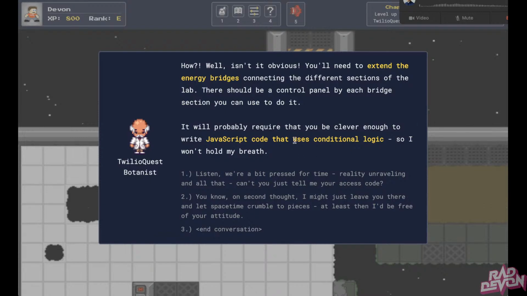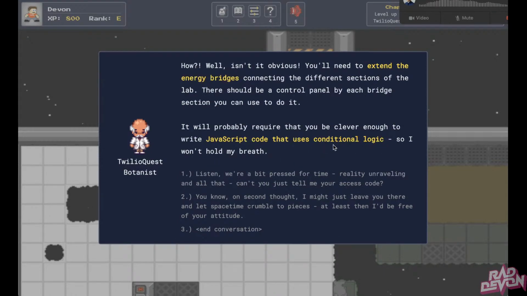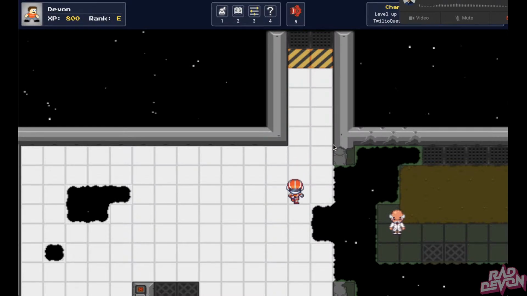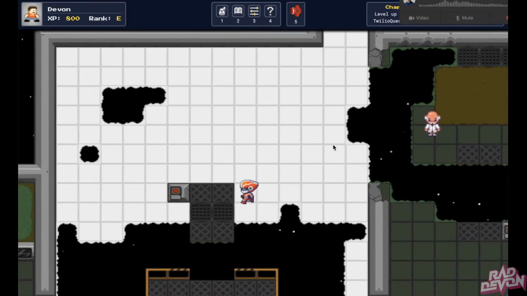Alright. Conditional logic. Yeah, we can write conditional logic. Okay, I think we just end this conversation, and maybe we need to go here.